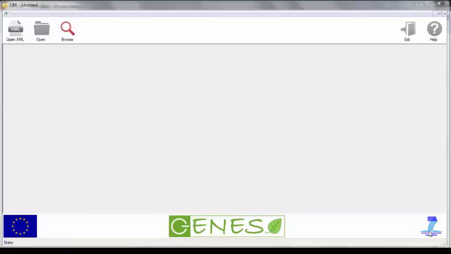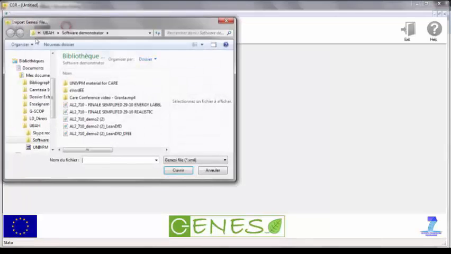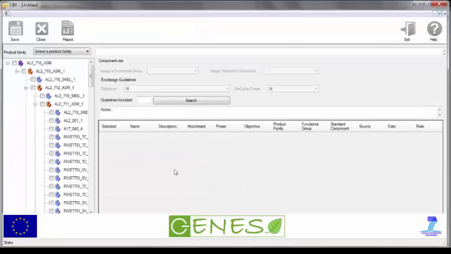So CBR is a tool that's going to help you improve your product once you've identified the most problematic part of it regarding its environmental performance. So as with all the tools, you can open the XML BOM file to have an idea of the structure of your product. So for example, once again here we have the cooker hood.